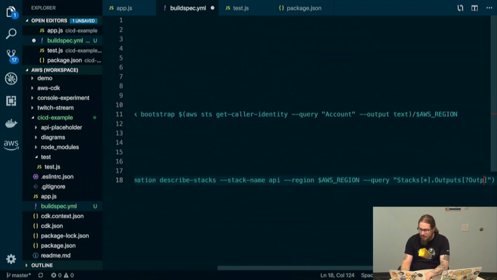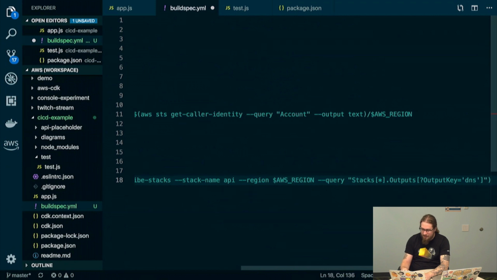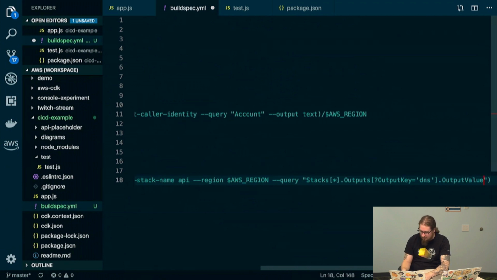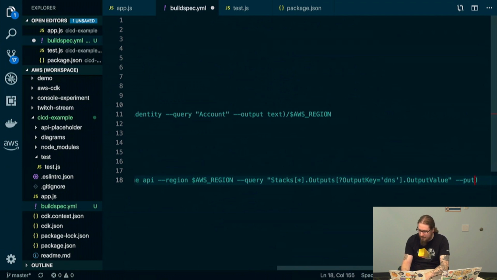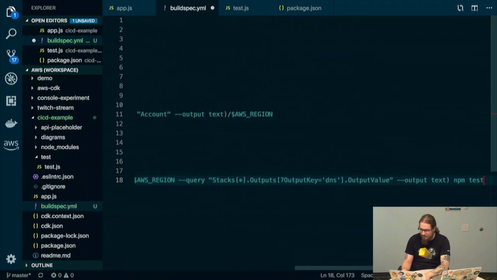So you should definitely look up this query command if you didn't know about this already, because it allows you to create these queries like this. It's kind of like the same format that jQuery or the jq command line tool uses, but it allows you to dig down deeper into that JSON document and pull out a specific value from one of the keys. And once again, I want my output in text form. Okay, and then I want to run an npm test on that.